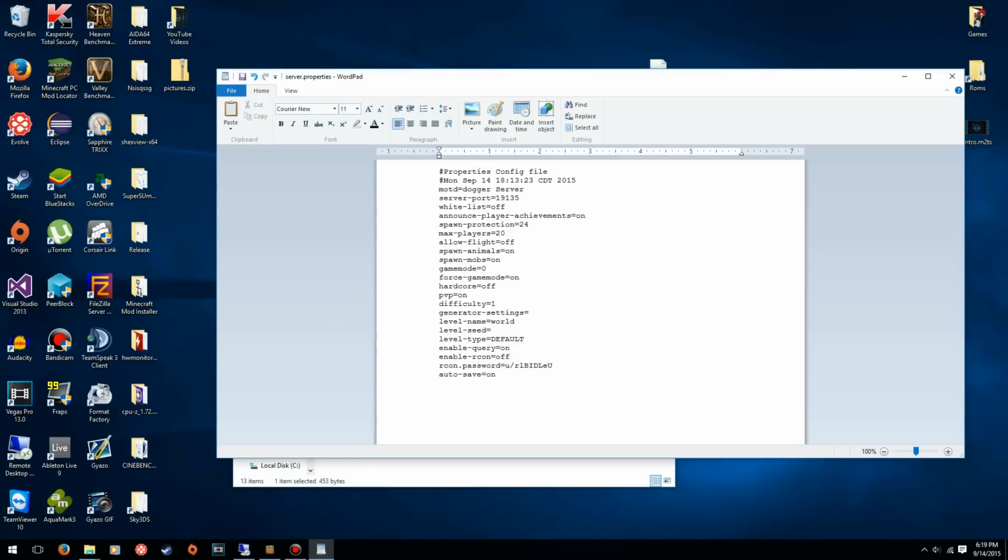Anyways, hardcore mode, I always leave that off. PvP, I generally turn off. Sometimes I'll start off the server with PvP turned on, but then people ruin it, and then I just turn it off. Difficulty, I'll just leave that at 1. Generator settings, I've never really messed with that myself.